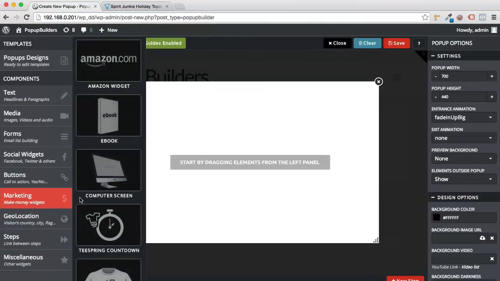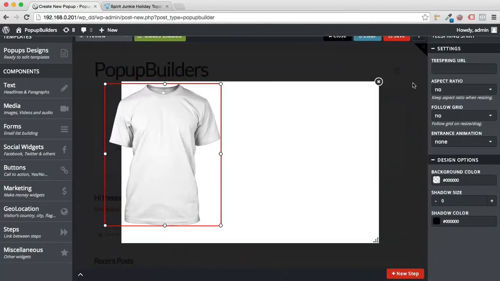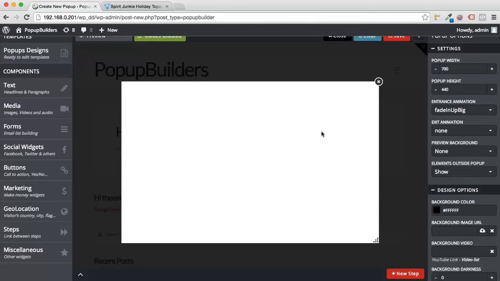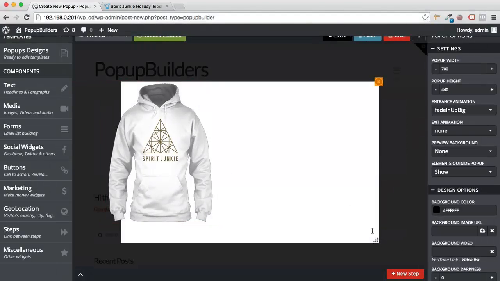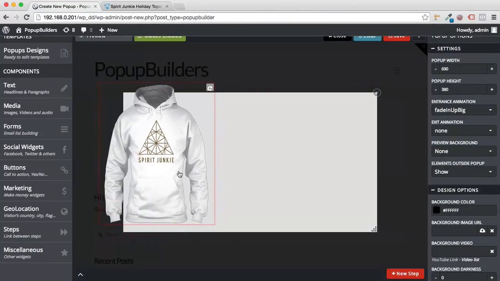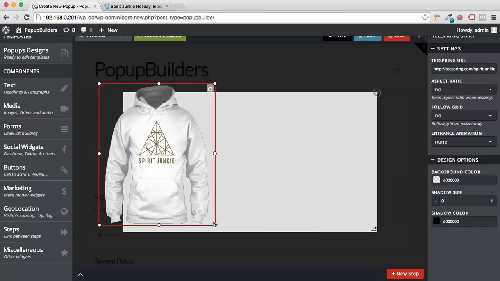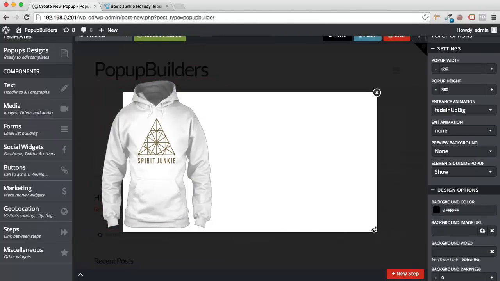I'll get started by dragging a Teespring shirt component. I'll go to its settings on the right side and paste the campaign link that I've just copied. Watch what happens to the shirt. PopupBuilder takes care of bringing that shirt right inside my pop-up without the need to save or upload any image. Let me resize it a little bit and resize the pop-up.